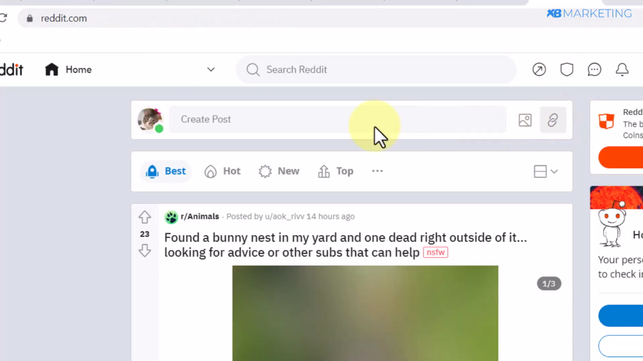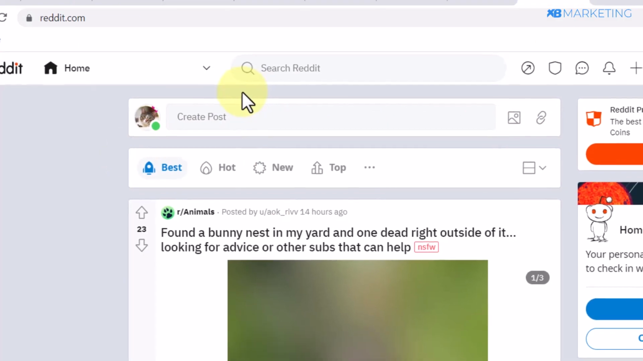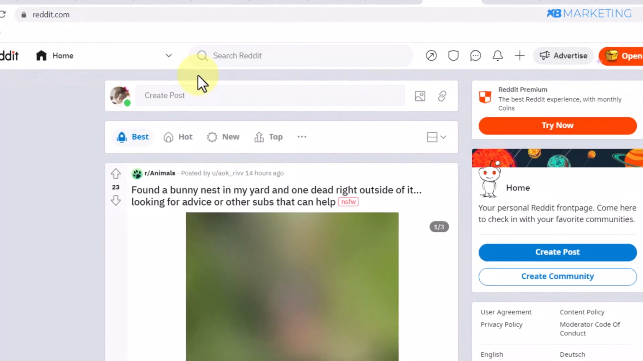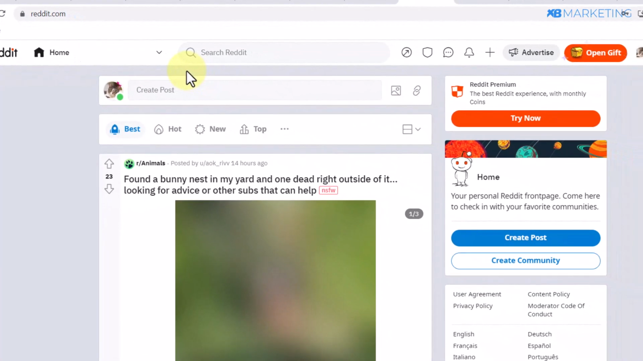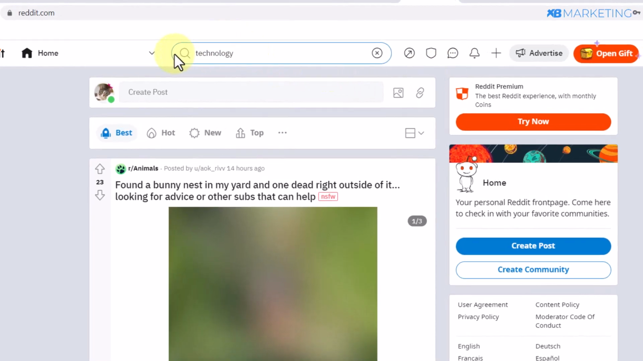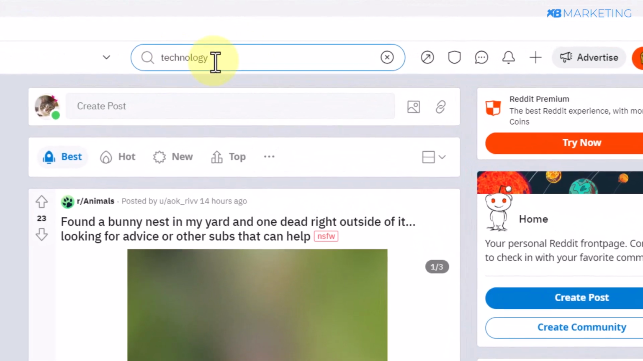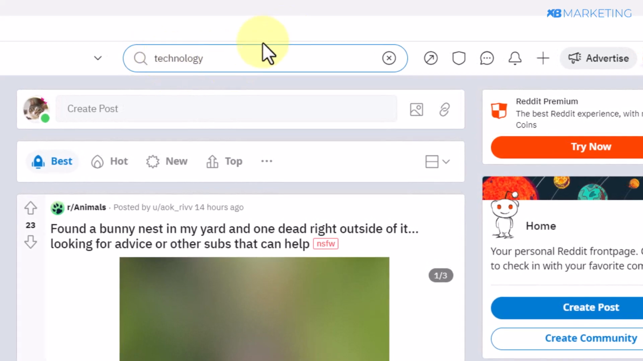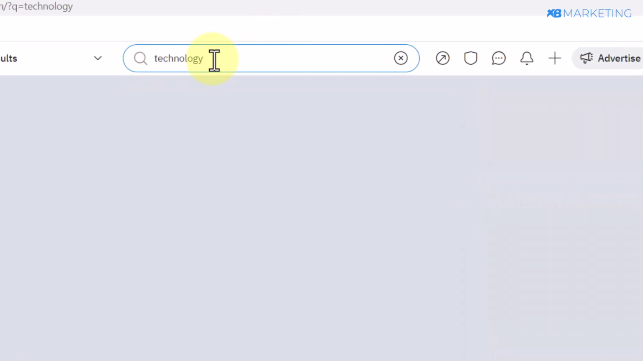So now you want to come over to reddit.com, and I'm fully aware that it can be very difficult promoting affiliate links on Reddit, so I'm going to show you a strategy that you can use for Reddit. All you need to do is come over to the search bar and type in keywords that are related to that product. For example, technology is related, so click on search.